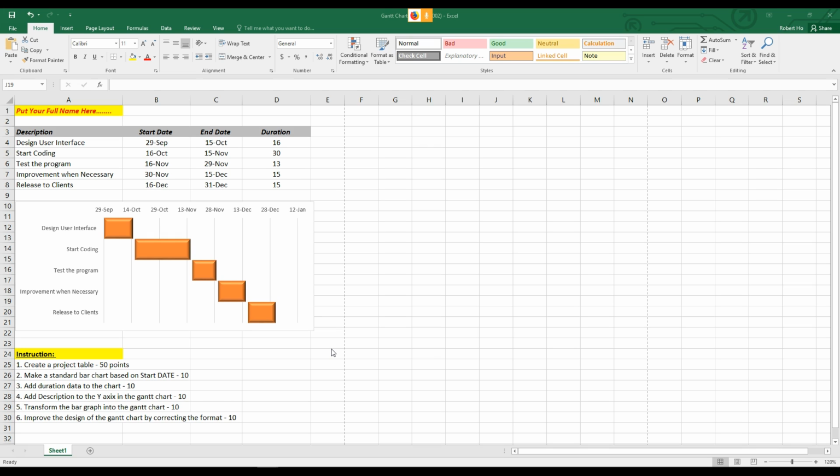In this video tutorial, I will show you how to create a Gantt chart using Microsoft Excel. Some students may use a different version of Microsoft Excel, but I'm using Microsoft Excel 2016. However, the concept is the same. So, let me start to explain how you create this project.